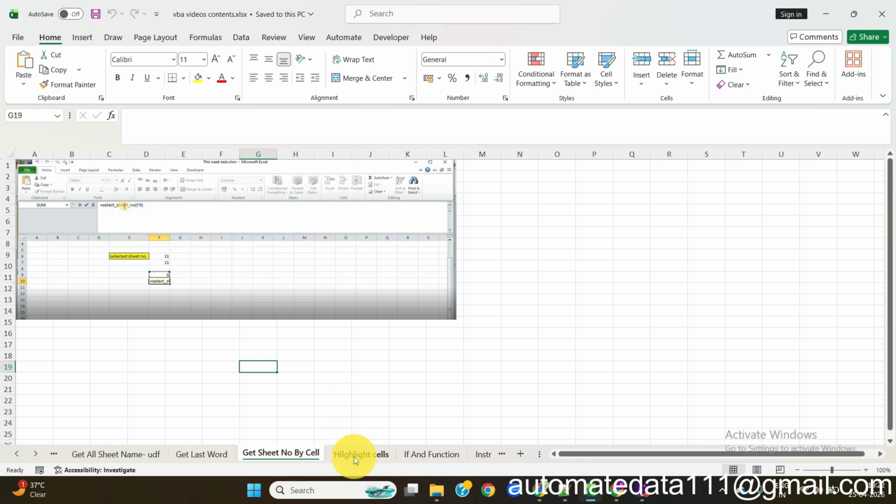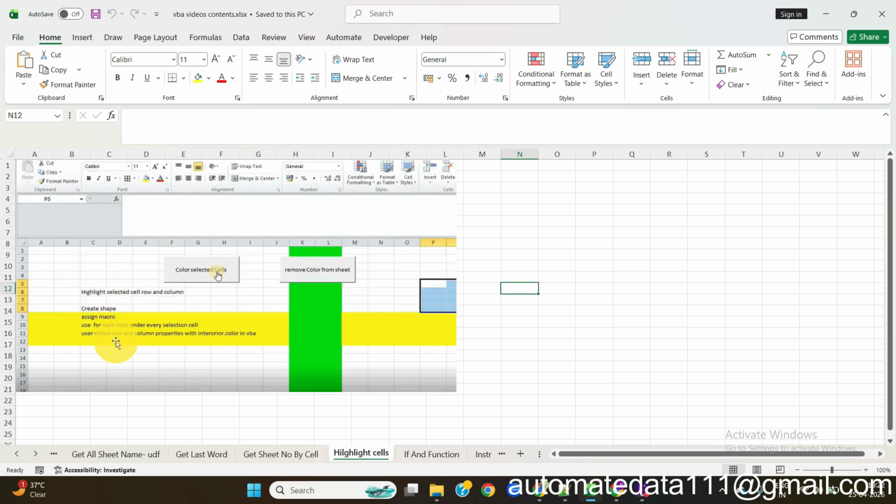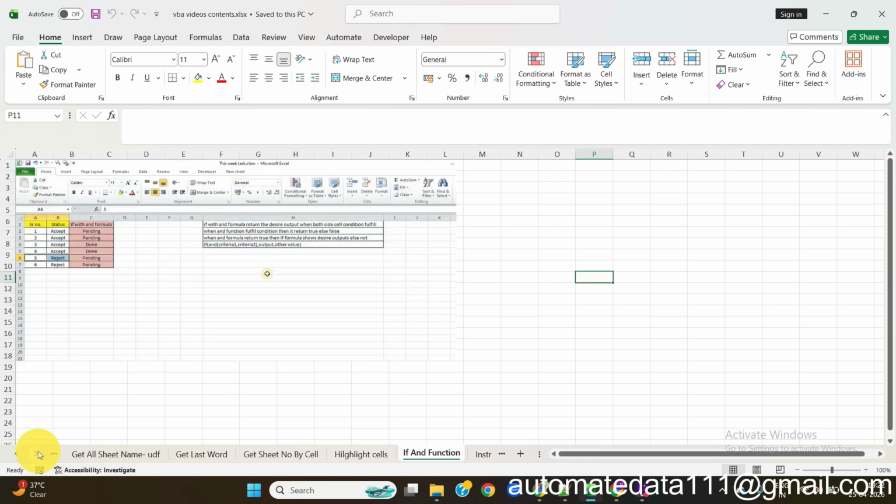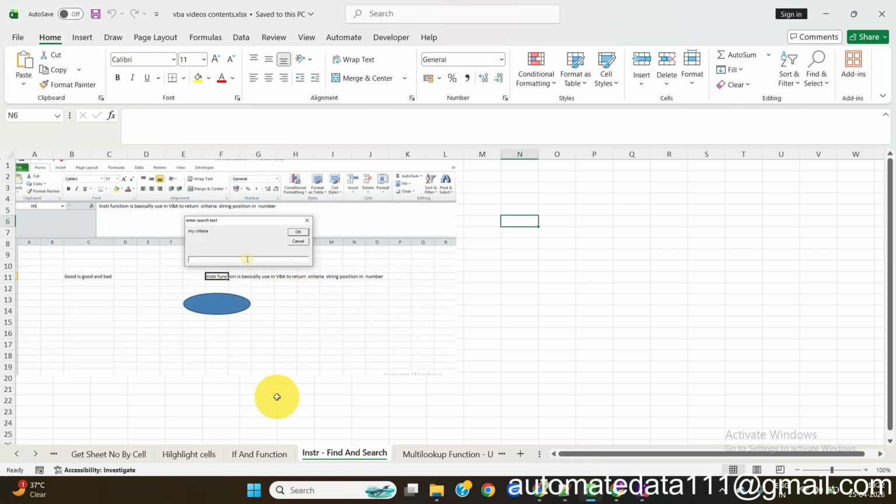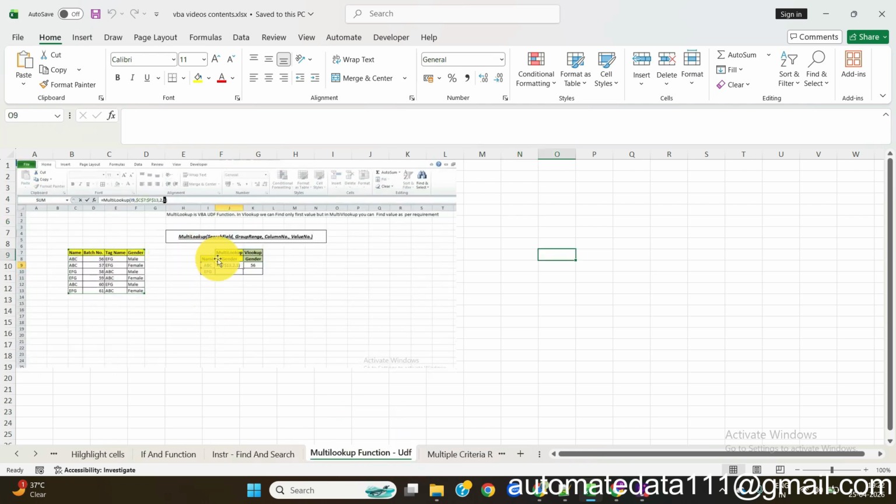You can also highlight the particular condition. You can create shape animations, and you will also learn what the if and end function is, and how to reverse the data or words using string. You can apply a multi-lookup function. Currently VLOOKUP captures the first value, so using multi-lookup it will capture multiple values at the same time. I have also mentioned that in my tutorial videos.